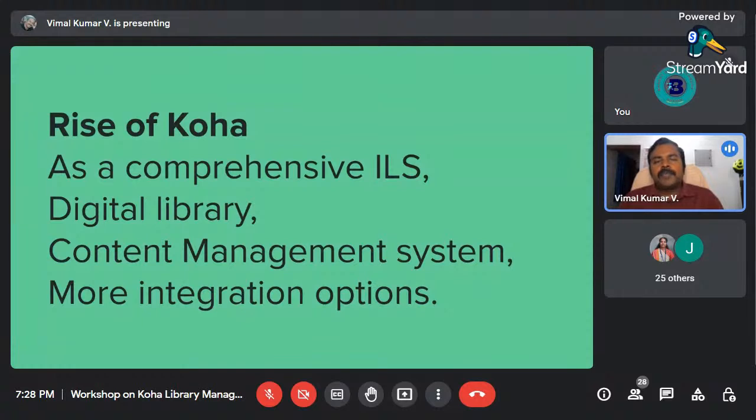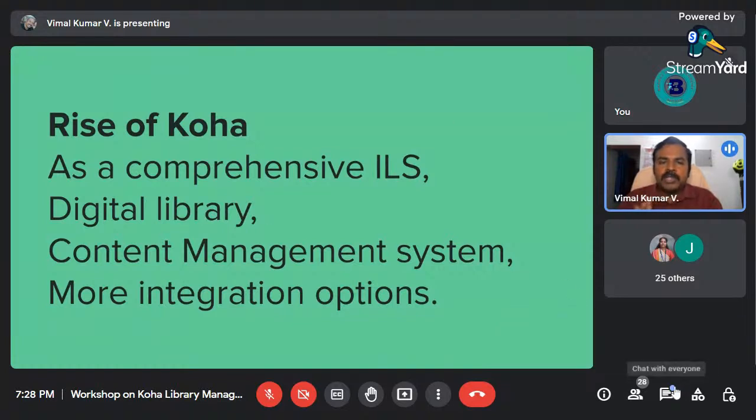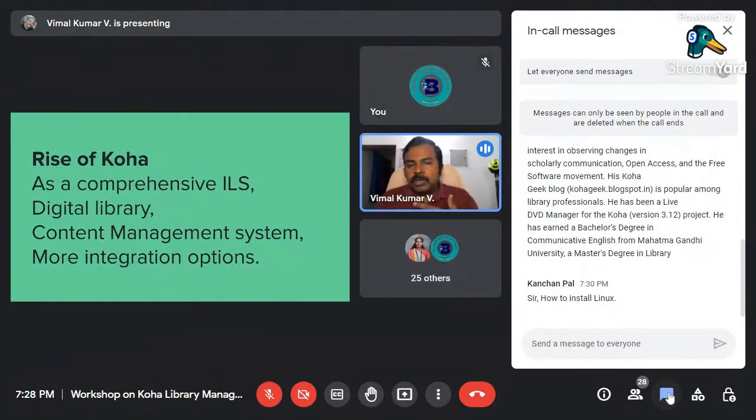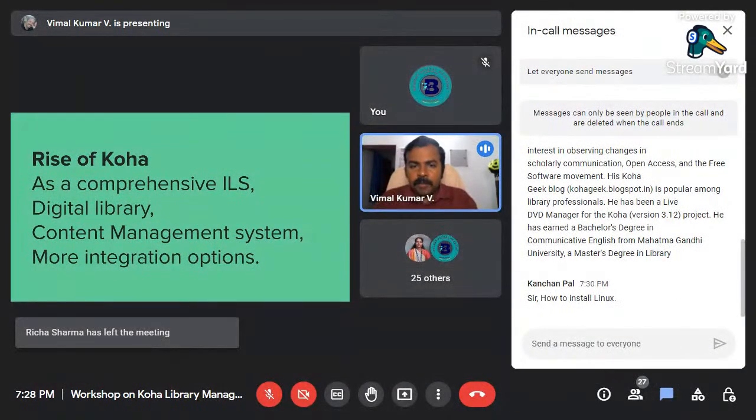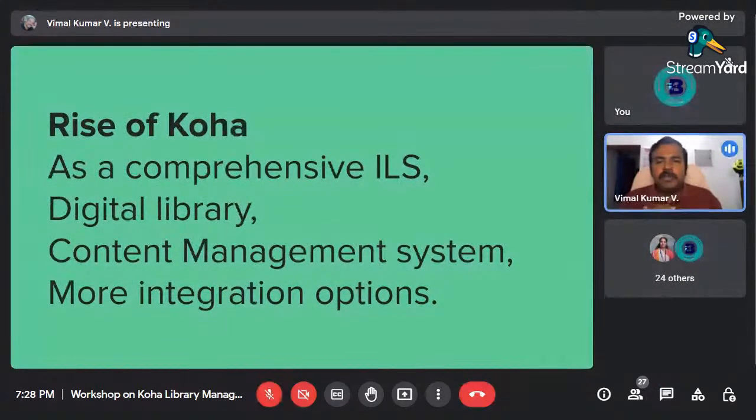The rise of Koha. Earlier, only proprietary software was in the library field. In 2000, Koha arrived. Earlier, it had very basic modules. At that time, it was not comprehensive, not mature. Later, day by day, more people joined the Koha project. In 2010, it arrived in India, and many libraries in India started to use Koha. Now it's a very mature, comprehensive library management system.